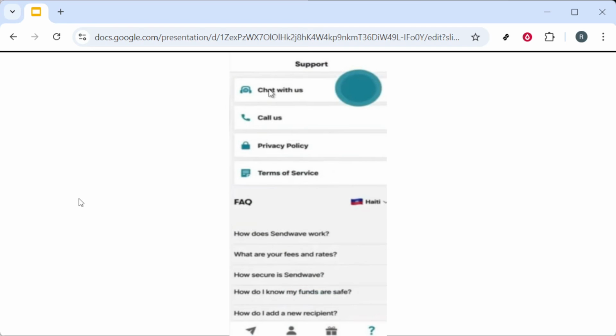That's it. Open the app, go to help, choose chat or call, provide clear transaction details, submit your request, and wait for the confirmation.